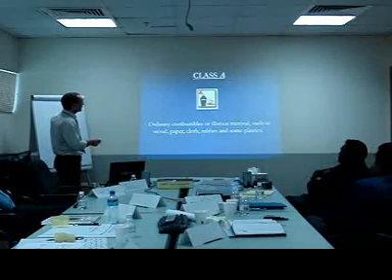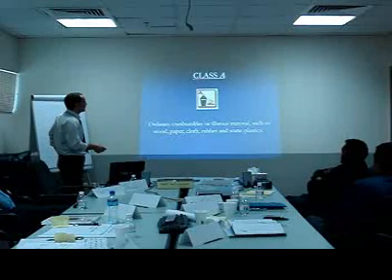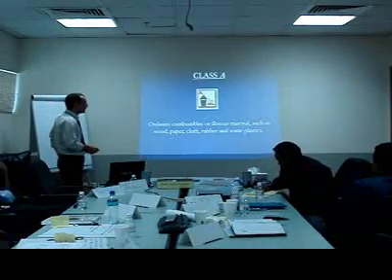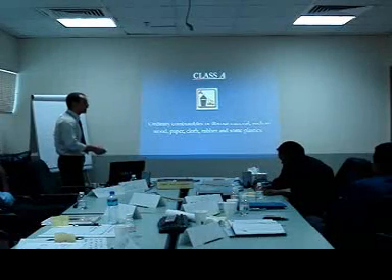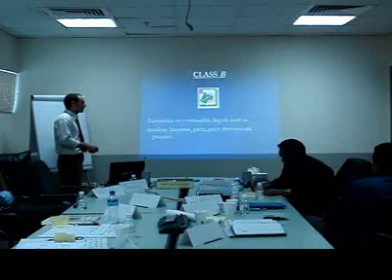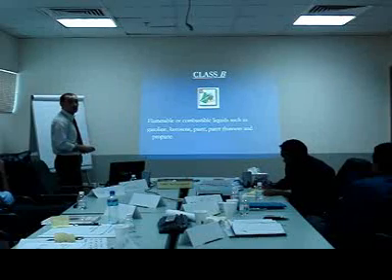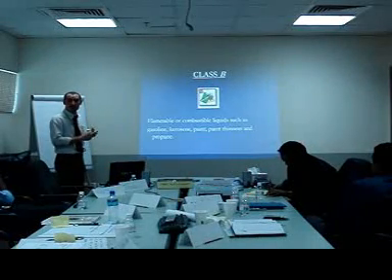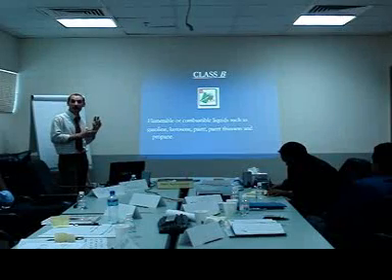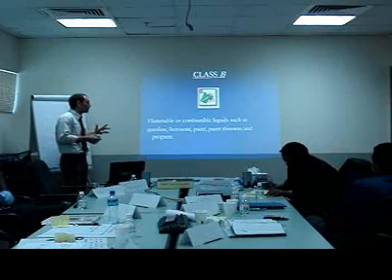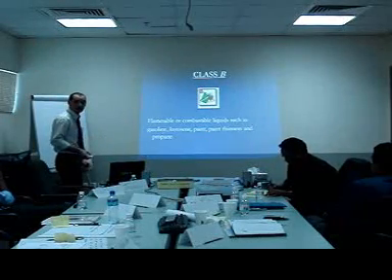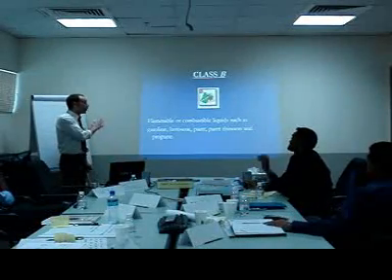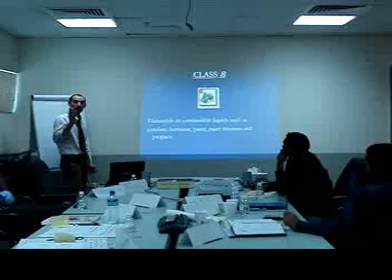Class A: ordinary combustible materials such as wood, paper, cloth, rubber, and some plastics. The second one, they divide between gases and liquids to make five classes of fires. But here, as I say, in the Middle East, especially in Saudi Arabia, and Egypt and Syria, I think, they are all using four types of fires.